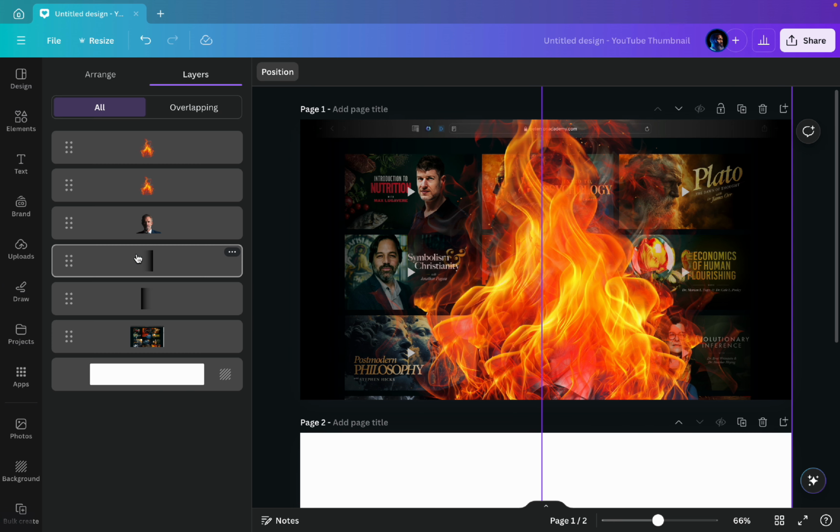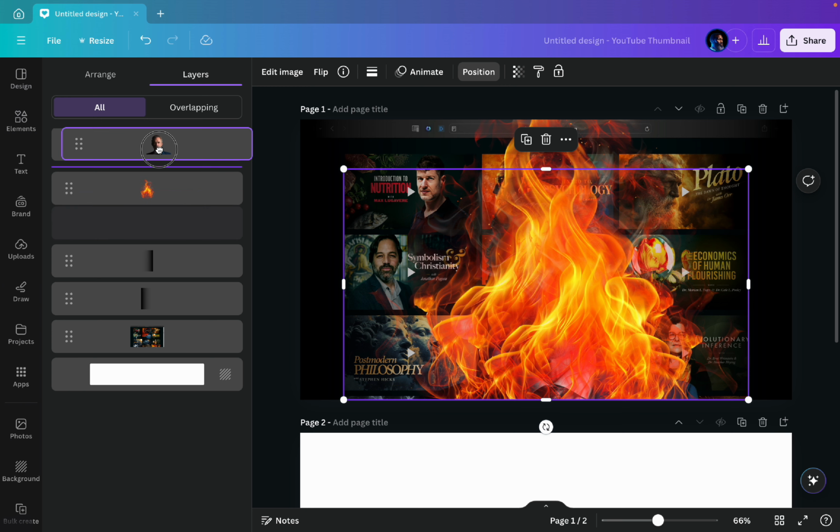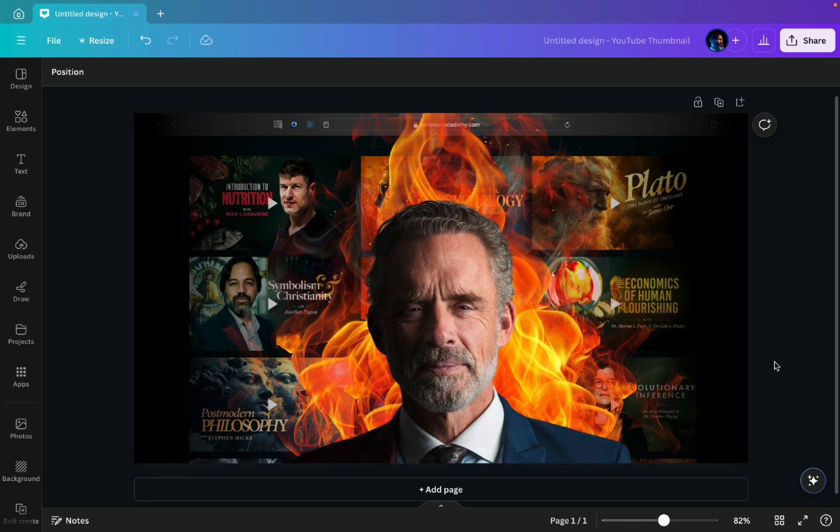Next, I'm going to press Option 1 to see the layers. I want to take the image of Jordan B. Peterson and move them to the top layer. This is the final result.